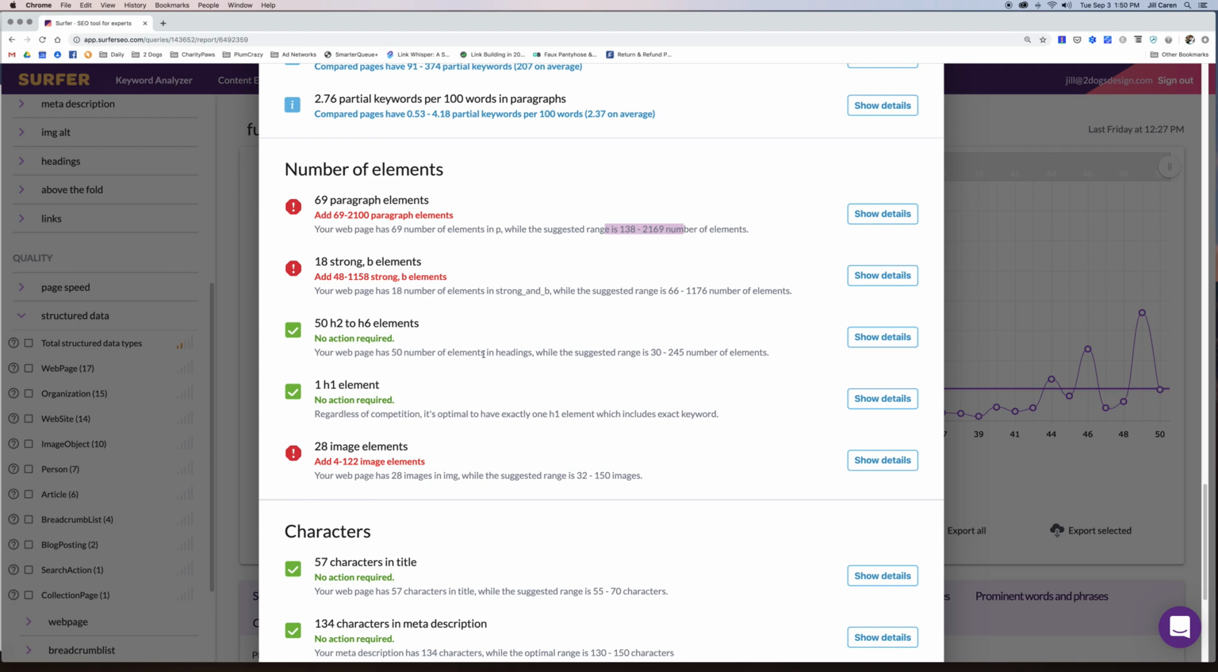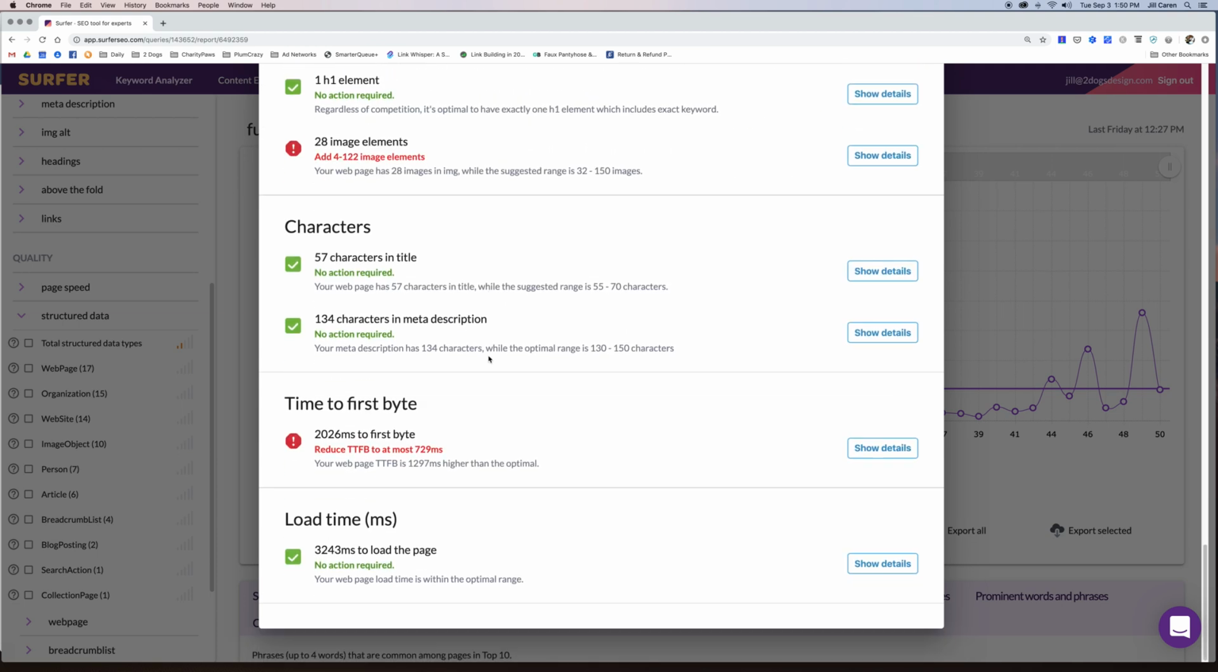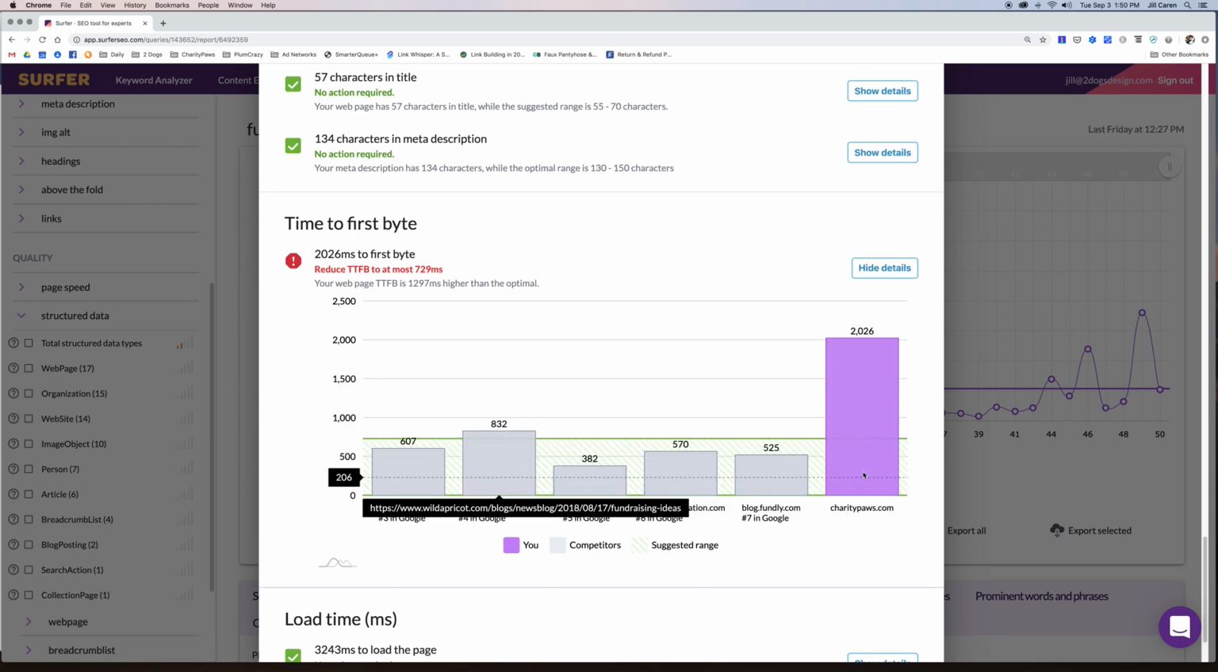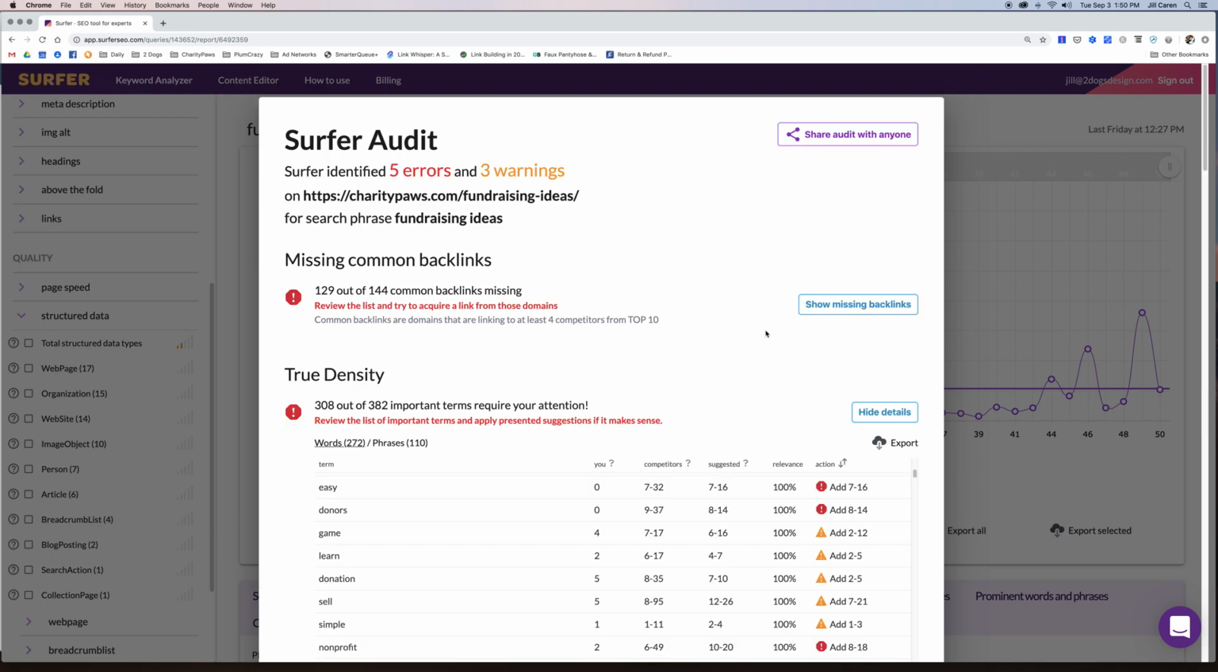And time to first byte, I'm actually really bad here. My time to first byte was really slow. So I definitely want to make sure that's improved as well. So this, again, guys, the audit is key, and it's giving you everything you need to optimize to match those top 10 rankings.